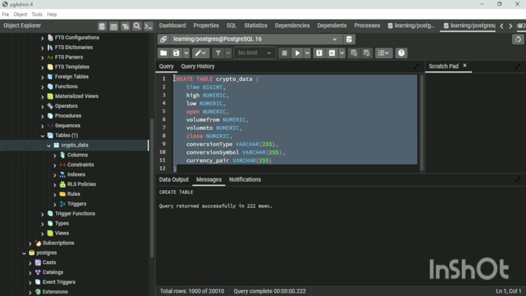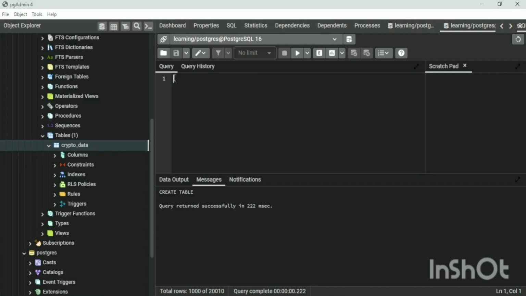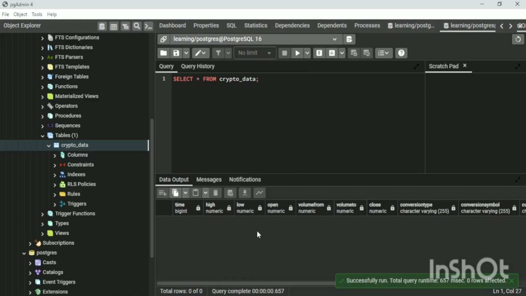Let me test if this table works. Before testing that, I have to import the CSV file so it will fill up, because if I test it now, I will not have anything here. Let me show you what I mean. Select everything from crypto data. We have nothing here, as you can see. So now, to fill up the values here, we have to import the CSV file.